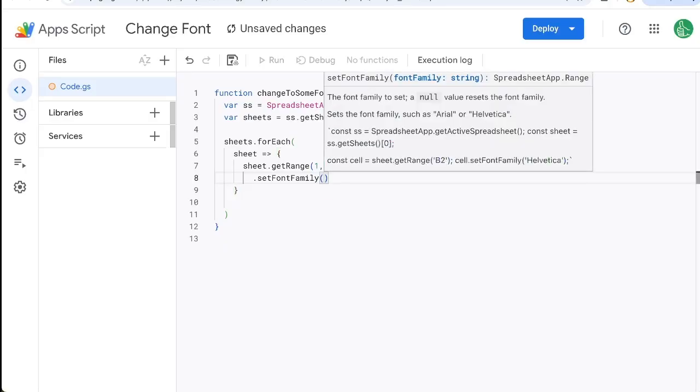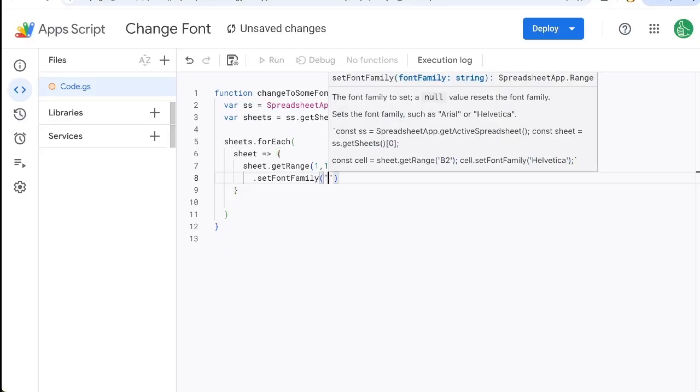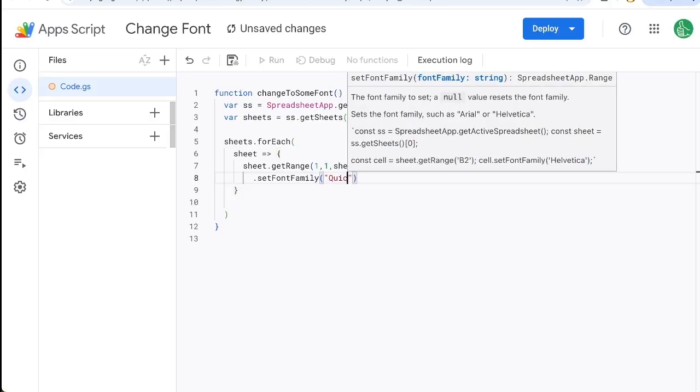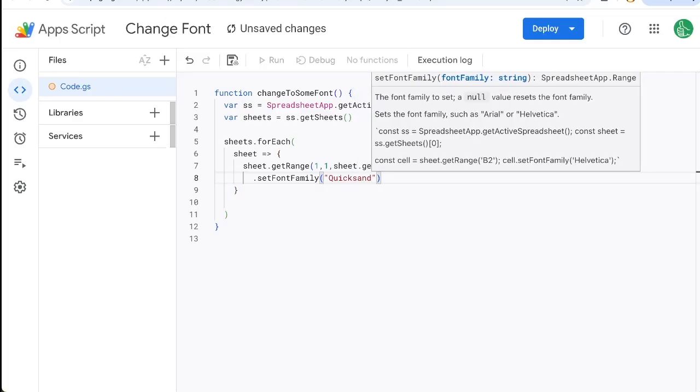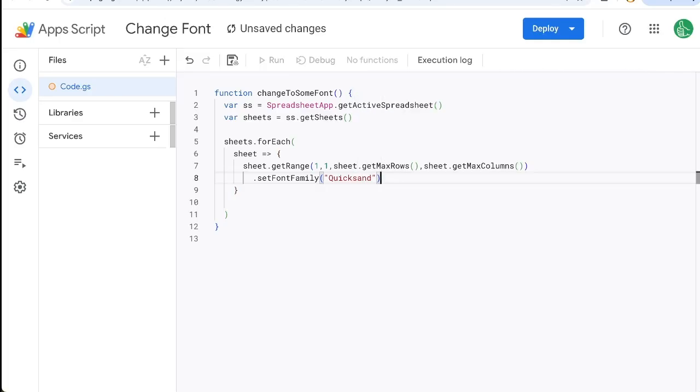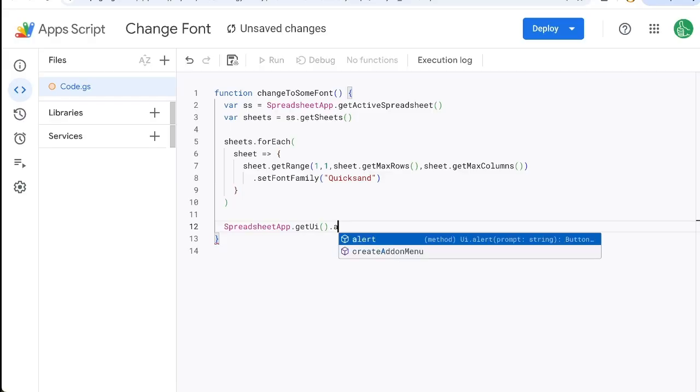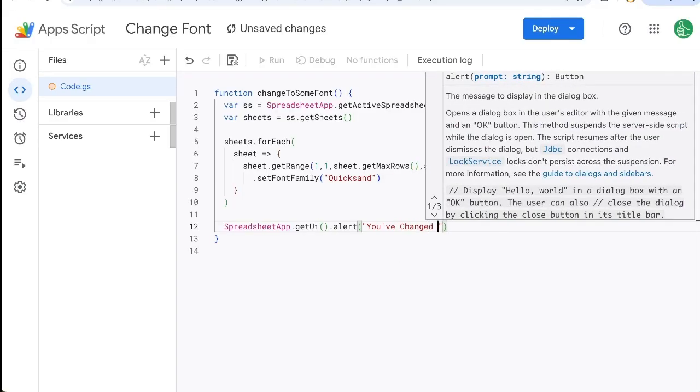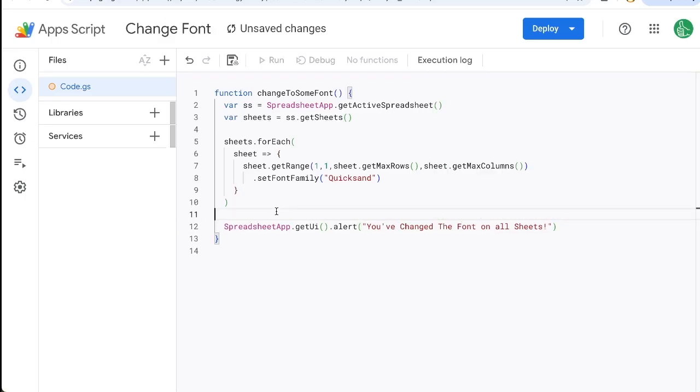So now we need to set font family. We just need one family, and this is where you enter in quotes the name of the font you want to change to. So we're going to use Quicksand in this particular case. Now after this is done, if we don't get an error and we want to say, okay, we've actually done this change, we're going to say SpreadsheetApp.getUi().alert, you've changed the font on all sheets. So we're going to get an alert that says that.